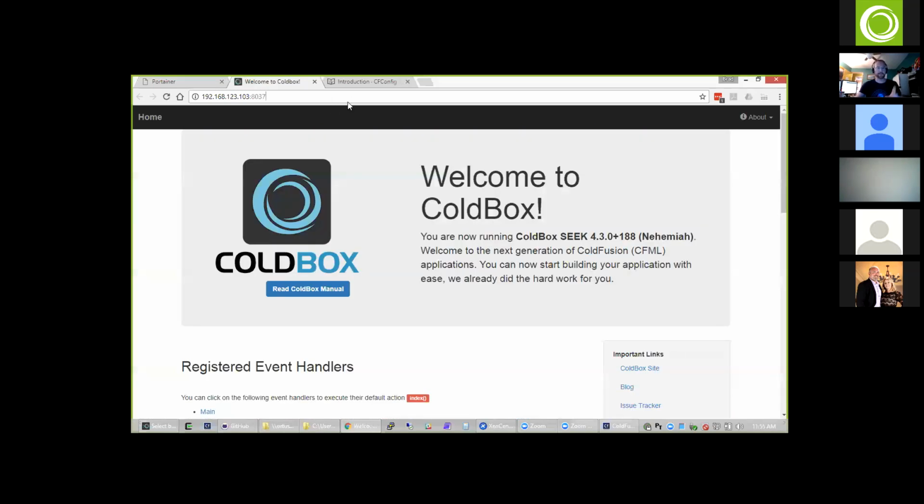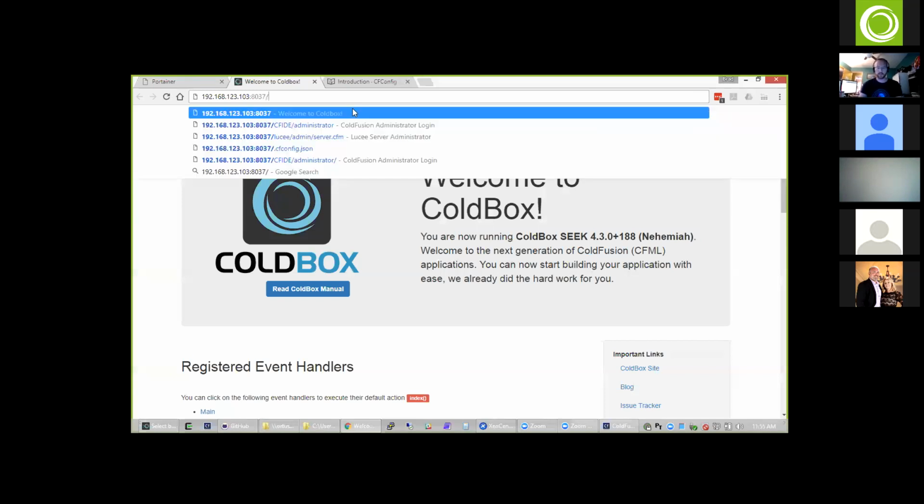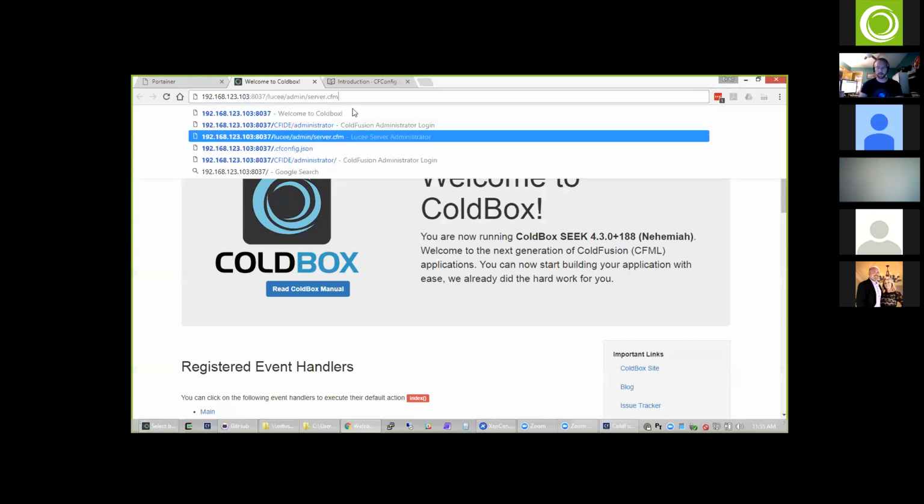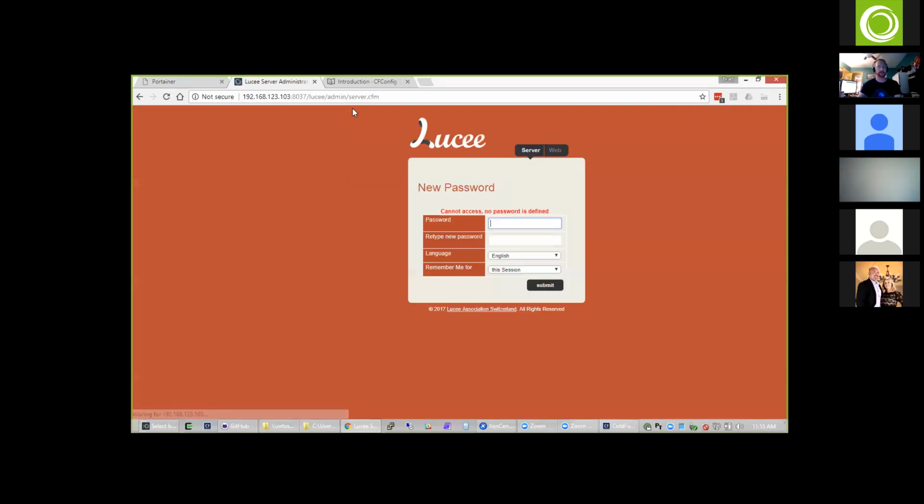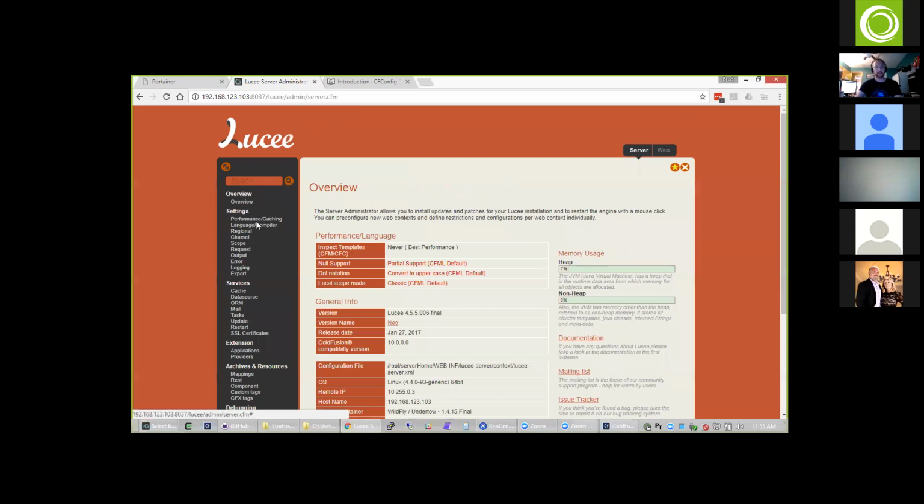Now I have not enabled the production setting, so we'll still be able to hit the administrators because they're not locked down unless you dial in that production setting. Oh crap! I'm trying to think what password this is. I think it's this one. There we go. So if we look here, this is the website running on Docker now.